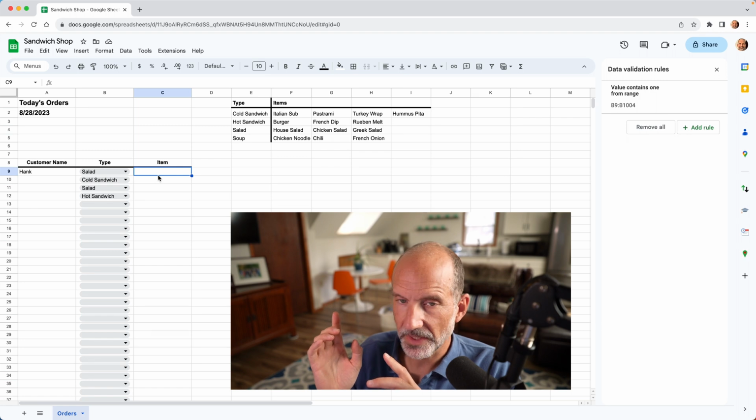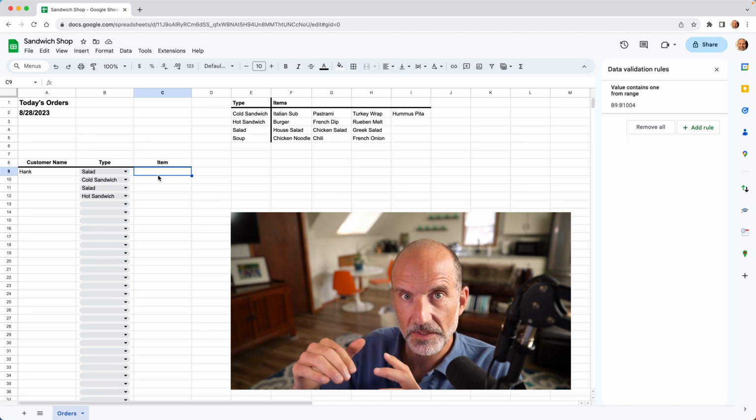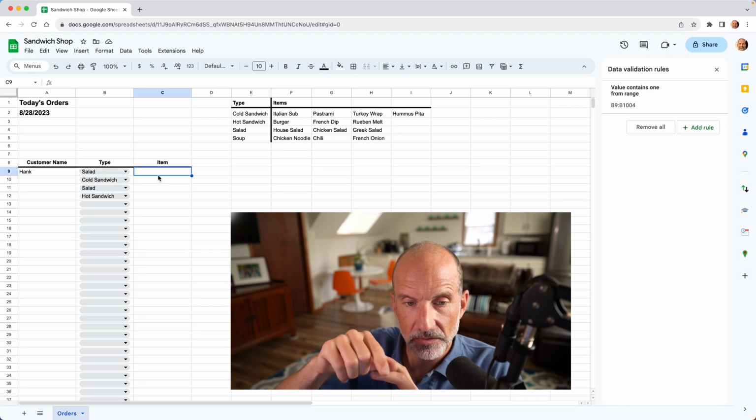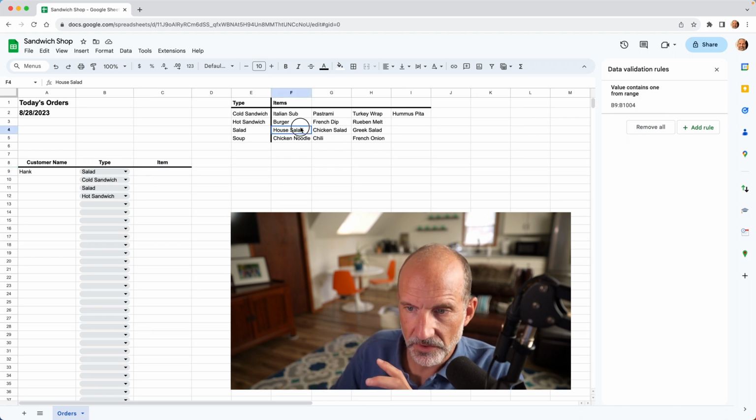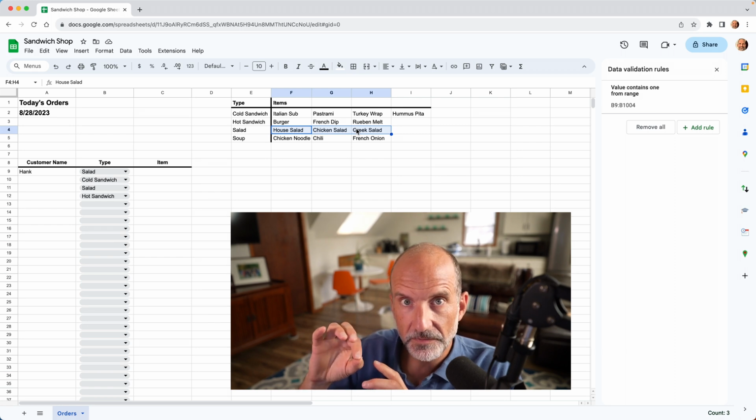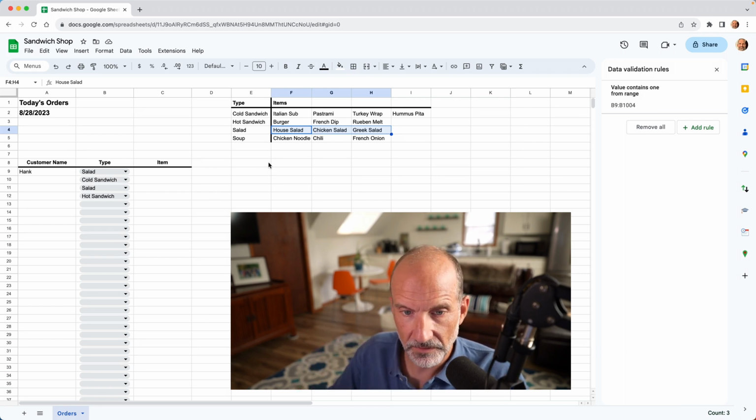We've covered doing it from a range. And now we're going to look at using that concept of a range to make one list dependent on the other. So in this case, when I select salads, I only want the options in the next drop-down menu to be a house salad, a chicken salad, or a Greek salad. So this will give even a finer level of control over what people enter on this list.